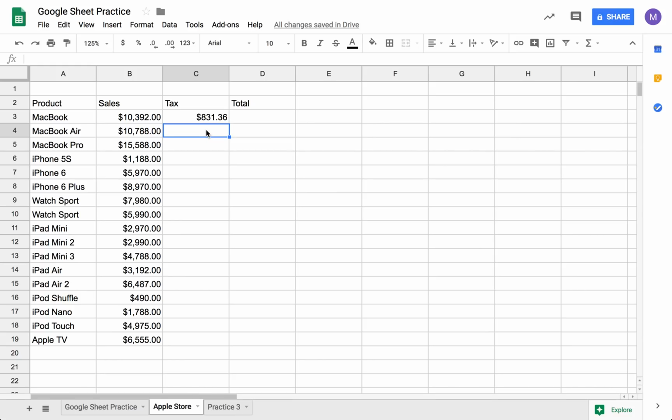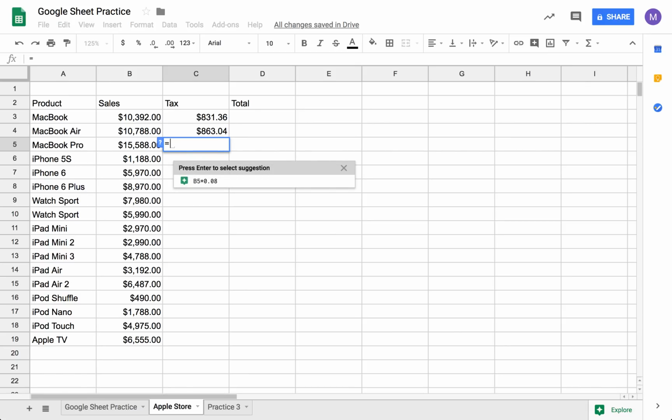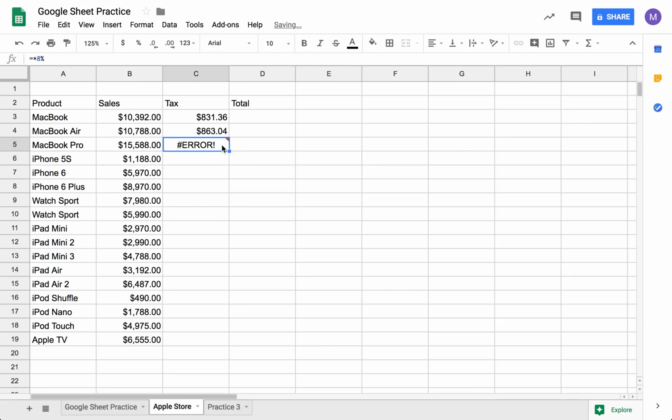Okay, let's try it again. Equals, click the cell, times 0.08. There we go. Now on this third one, let's try this. Equals, times 8%. Error.